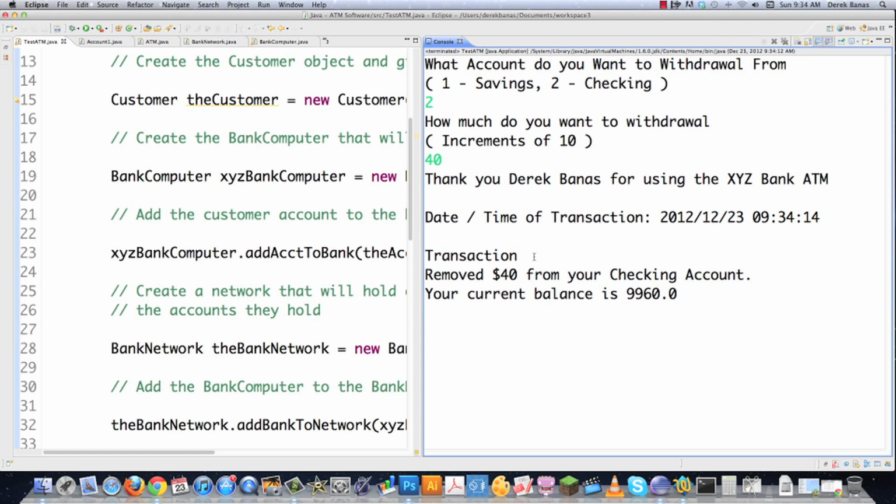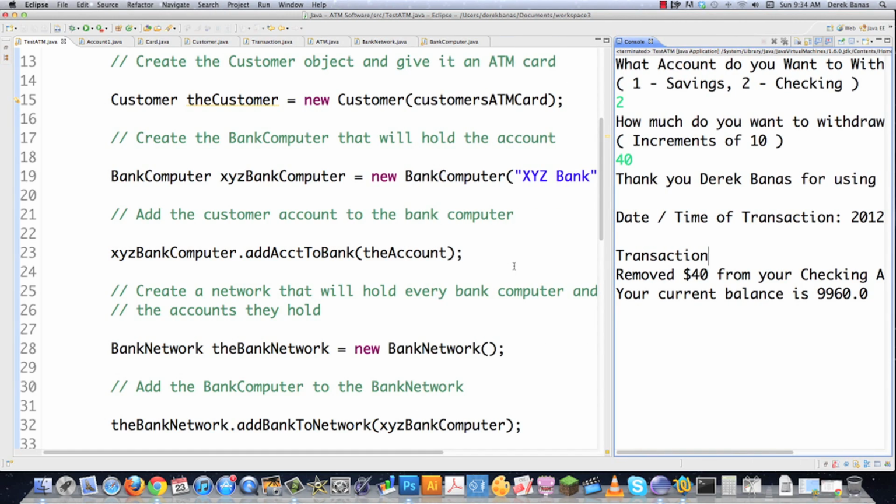So I know that pretty much everything works the way that I want it to, and now it's basically my job just to go in and handle all the error checking, which I leave to you for homework because it is quite simple and doesn't really have anything to do with object-oriented design.